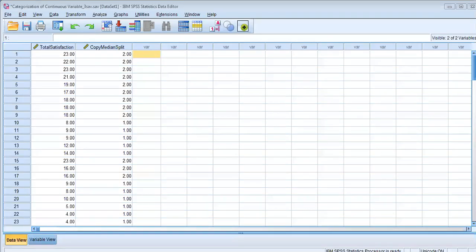So, students, in the previous lectures on dichotomization, we discussed the theory, and just now we split our total satisfaction variable into two categories using the binary split method, and we used the median splitting technique. Now, this was not our objective, if you can recall from the question.